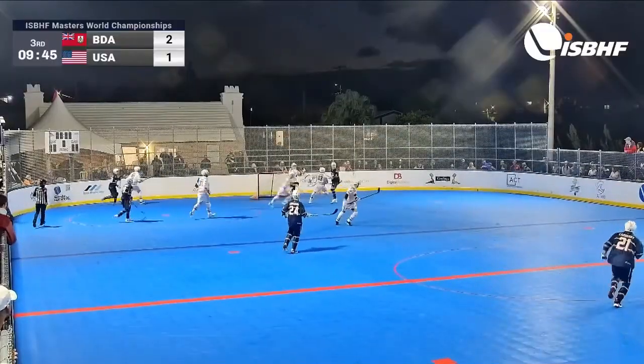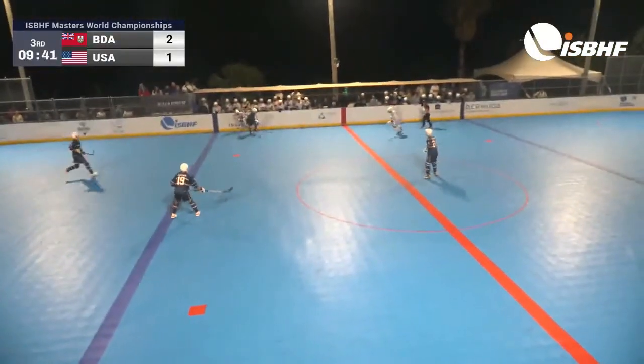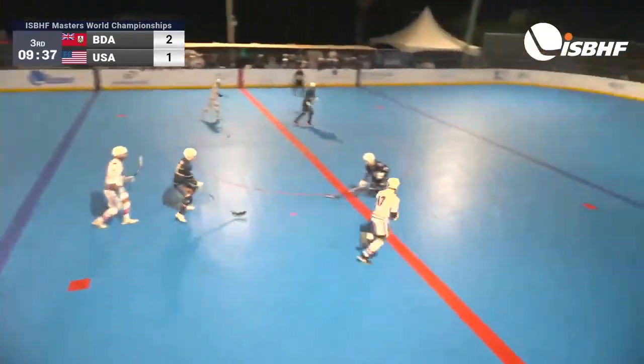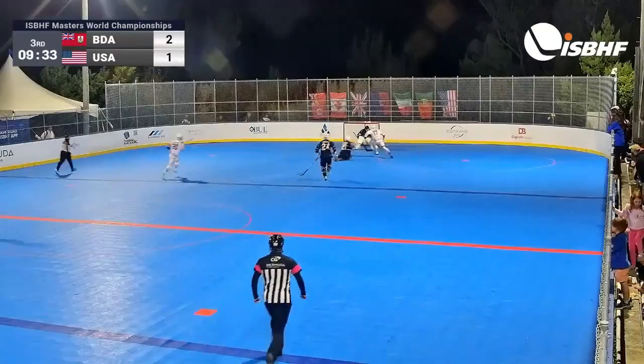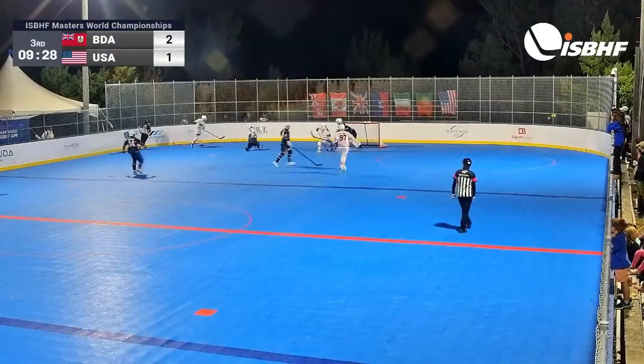Frank comes away with it. Rattles it all the way around. America able to pinch. Keep it in. One-timer is blocked. And Kleckner unable to keep that in as Bermuda comes in all alone. Poke checked away. Oh, outstanding effort there by Carrick Davis.